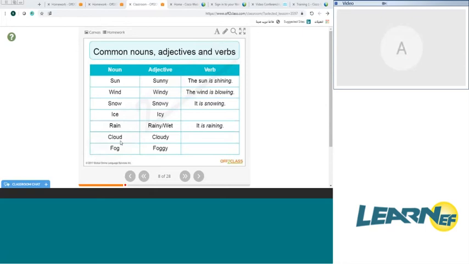Adjective: sunny, windy, snowy, icy, rainy, wet, cloudy, foggy. Okay, verb: the sun is shining. The wind is blowing. It's snowing. It's raining. It's snowing and it's raining. Okay, so you can say it is sunny.